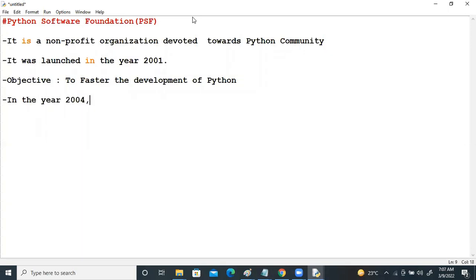In the year 2004, the Python Software Foundation received the Computer World Horizon Award.